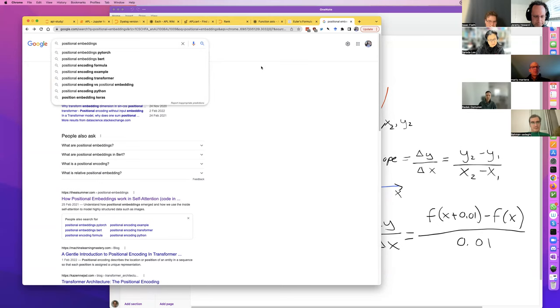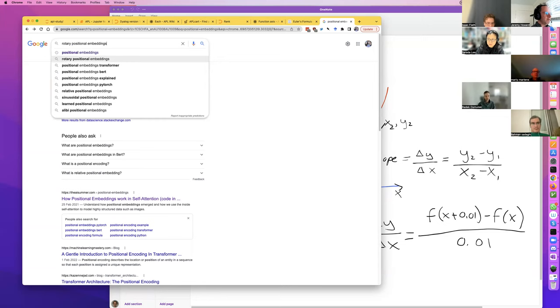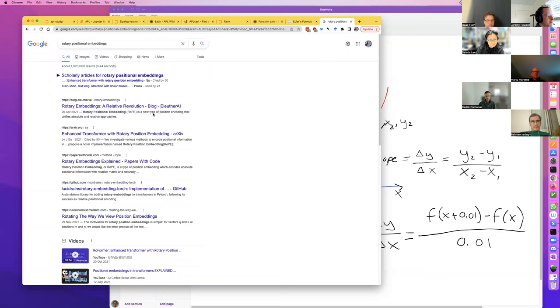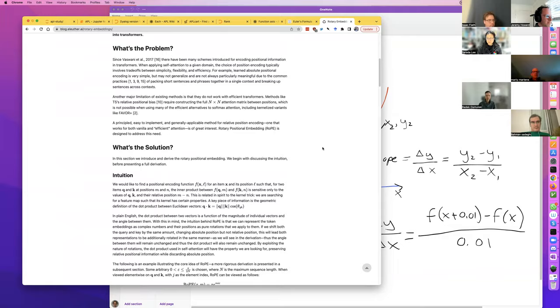So we use these things called positional embeddings. Is it rotary positional embeddings? Rotary positional embeddings, yeah. It's been a while. Yes, that's it. And then there's a proof. This was the actual proof I was going through, trying to figure out what they were talking about.